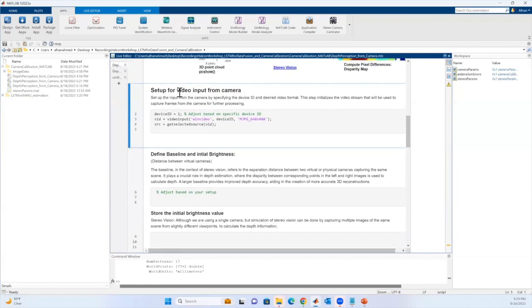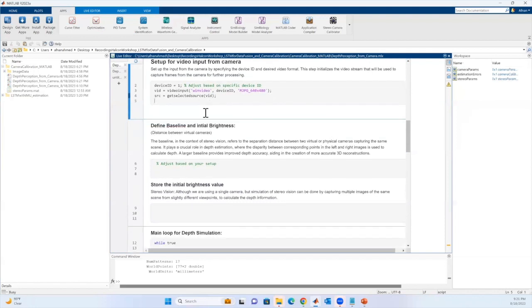So step 1 is to set up the video input from the camera. I have defined my device ID and started my video input in a variable called vid. Okay, so let me just run this section, and we will see our variables in the workspace. So yes, let's proceed further. Now I have all my video input and my video source.